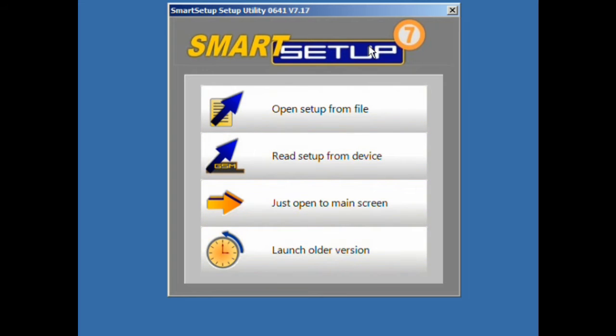This is the initial screen you're faced with. You can see we've got options here for opening a setup from file, reading one from an attached device, opening to the main interface of the software, and even launching an older version of our software.